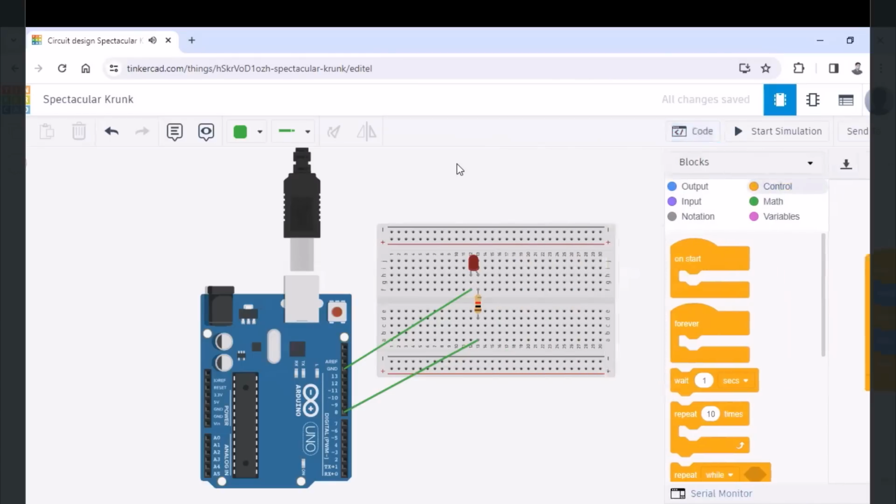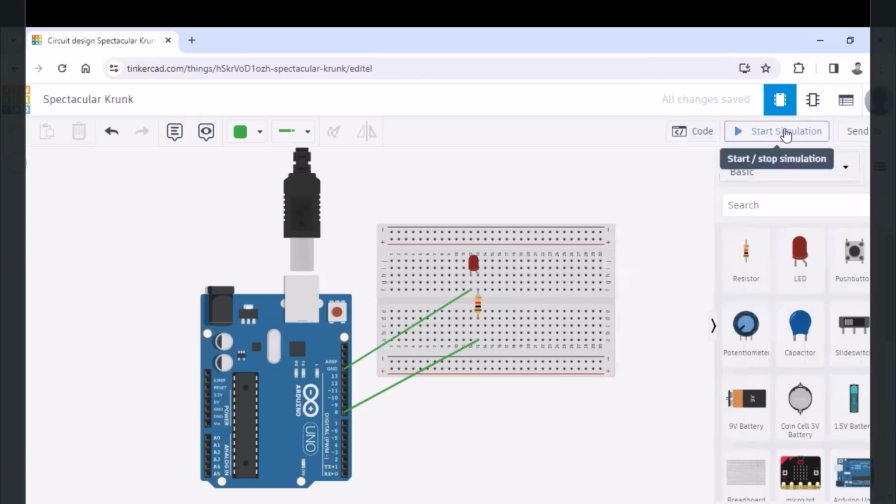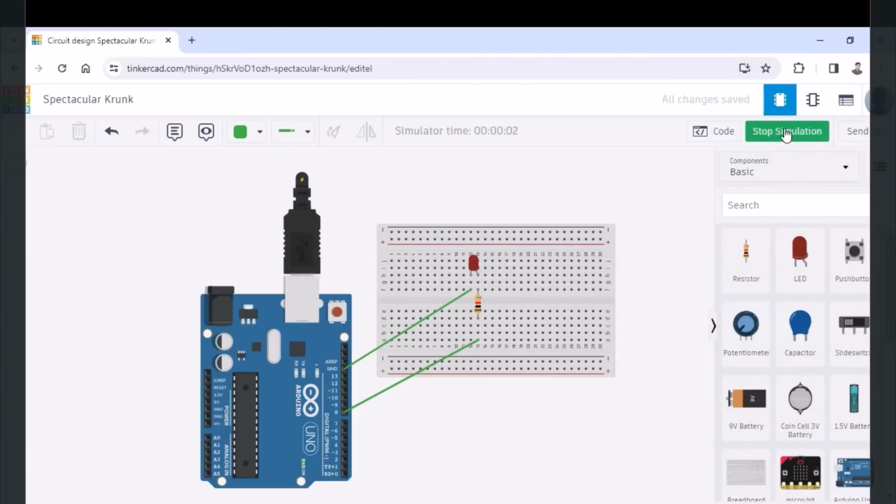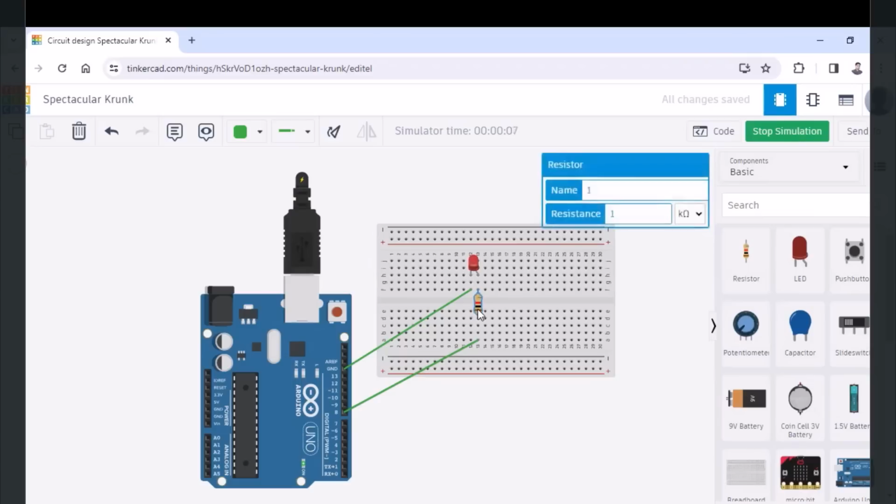My code is ready. Now we'll see how it works. So you can see the LED is now blinking. The value of the resistance I have not defined, it is 1 kilo ohm. So let me put it in ohm.